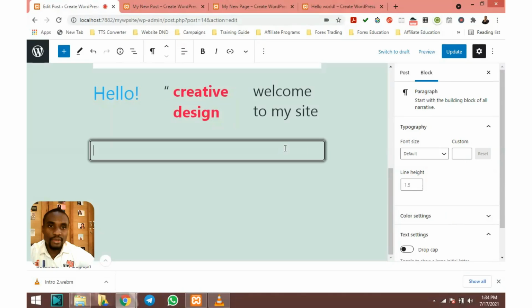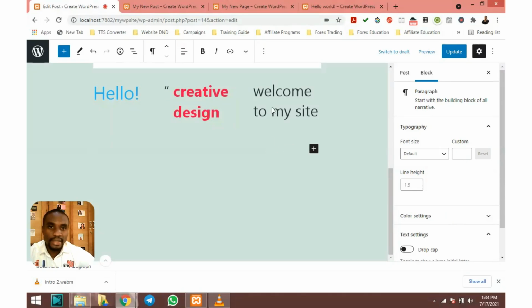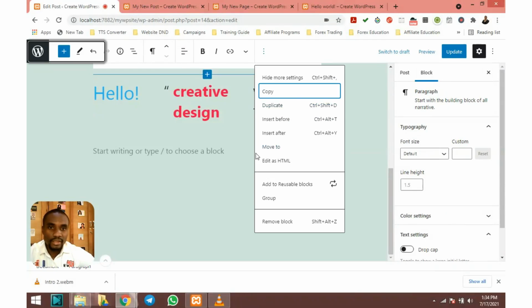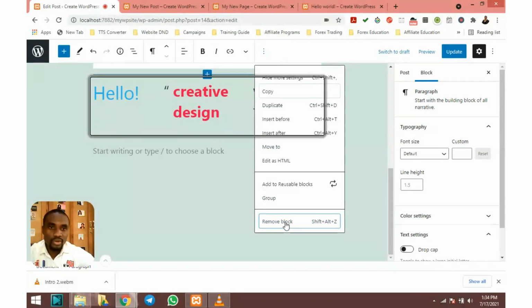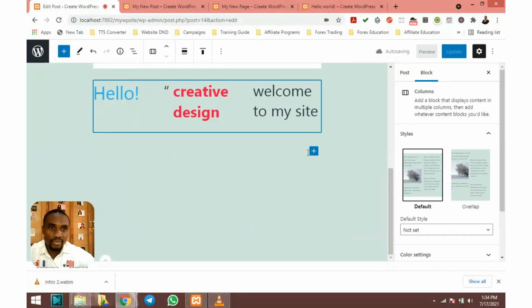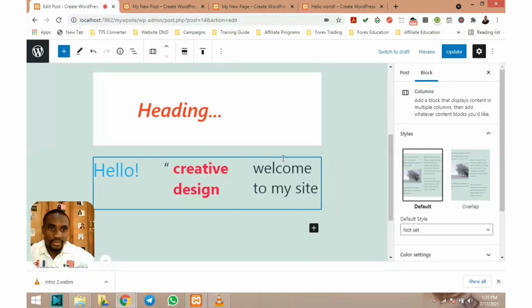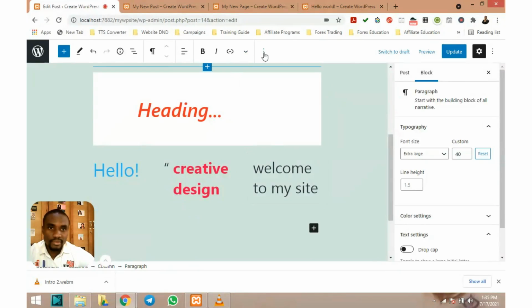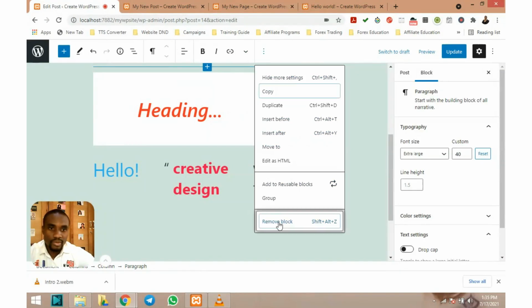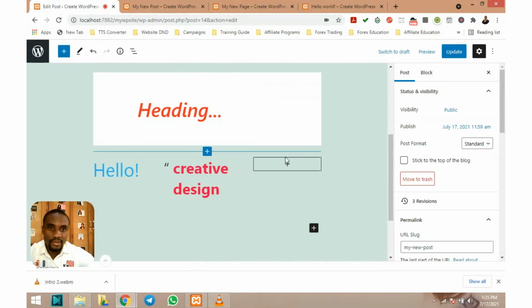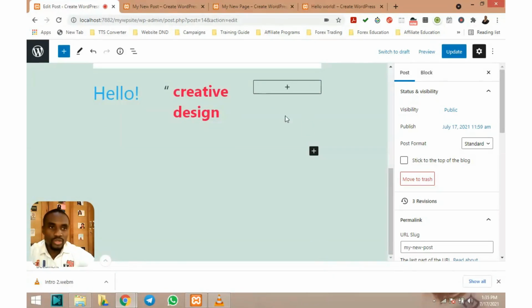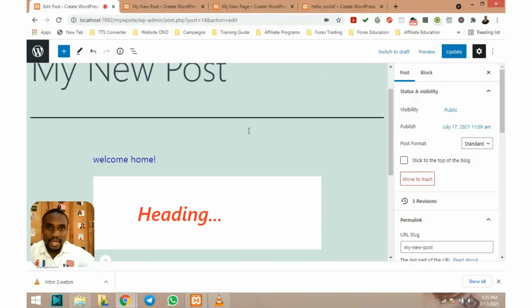And if you want to remove a particular post, you could just click on it, then you go to remove block. Right, see that is gone. If it's this one you want to remove, you just click on it, you go to remove block. All right, anyone you want to remove, you could just do that.